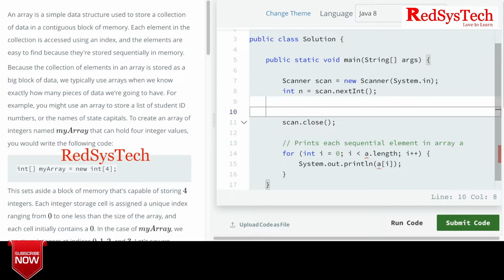Because it is stored in a sequential manner, the data can be accessed easily, which means it is easy to find the data because it is arranged in a sequential order. Because the collection of elements in an array is stored in a big block of memory, we usually refer to each element in an array with the help of a concept called index. So whenever you know how many objects you are going to deal with, you can definitely go for a simple data structure, which is none other than an array.